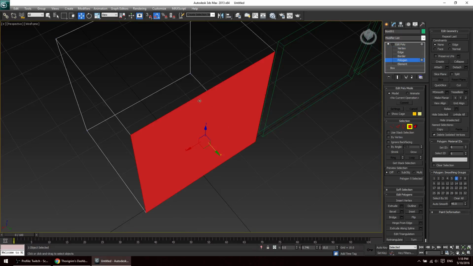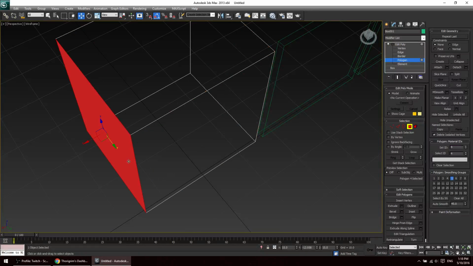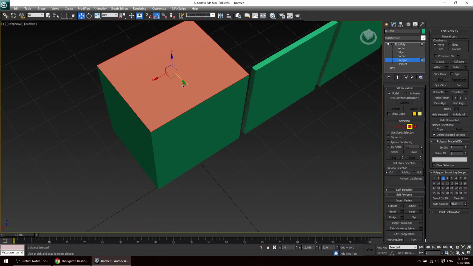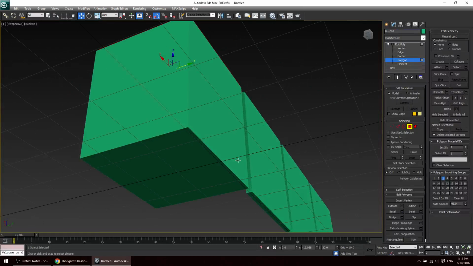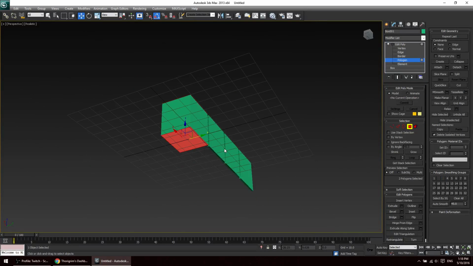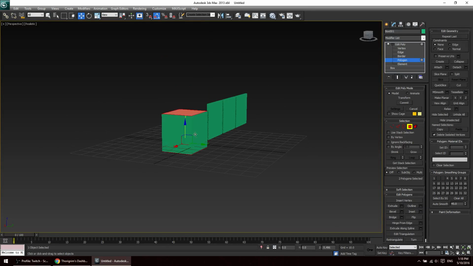Same thing goes for faces. If you want to select a couple faces, let's say I want to select the top and bottom of this, I would select the top, rotate to the bottom, hold Control, and click that one. Now I have the top and bottom selected.